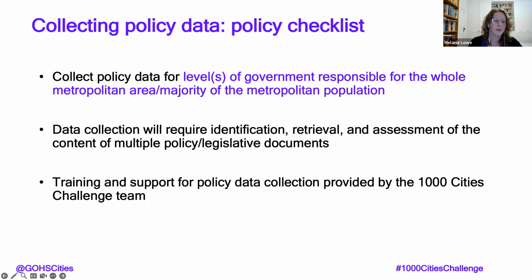So if you are from a municipal government or a local government that is a sub-area within a larger city, certainly we encourage you to use our open source tools and even attend our training, and reports can be generated for your city, but those won't be included at this point on the Global Observatory. So the data collection will require identifying, assessing the content of multiple documents, policies, guidelines, strategies, regulations and legislation. And we will be providing the training and support, which I'll talk about more in a moment.